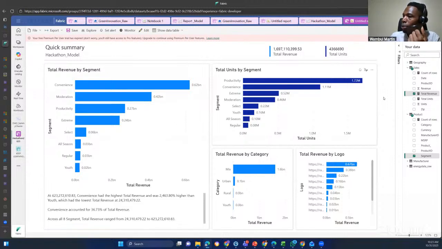Using this report, I am able to see the total units by segment, like productivity, convenience. Productivity was the highest. Also, there's total revenue by segment. So you can see some of the differences here. For instance, in revenue, convenience is the highest, but in units, convenience is second. And another insight is productivity. It's number one in units, but when you come to revenue, it's 0.